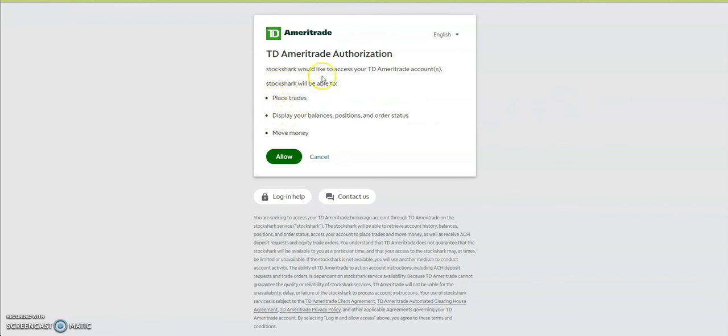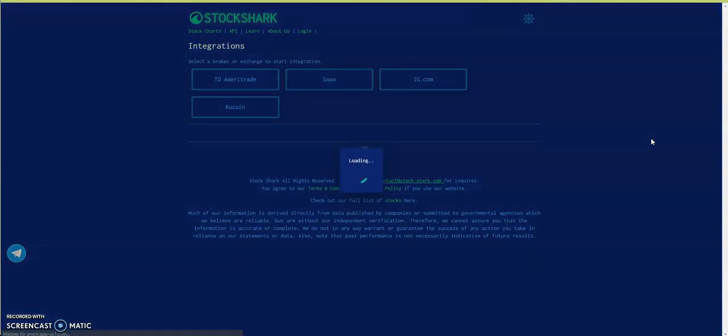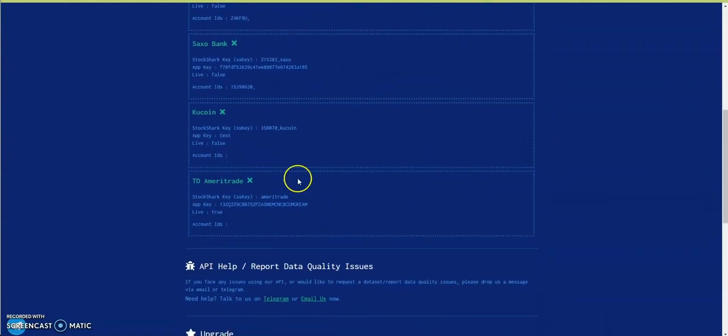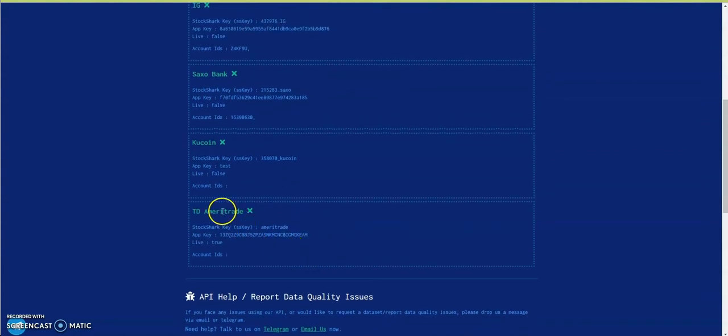It asks me to allow some permissions: place trades, display balance, move money. We won't move money, but you just need to allow that. This will take some time. Just let it load. There you go, it should be done by now. Now TD Ameritrade is fully integrated with StockShark. You need to take note of the StockShark key, also known as the SS key. In this case, it is Ameritrade. Once we use StockShark's API, we will need to remember this as well.